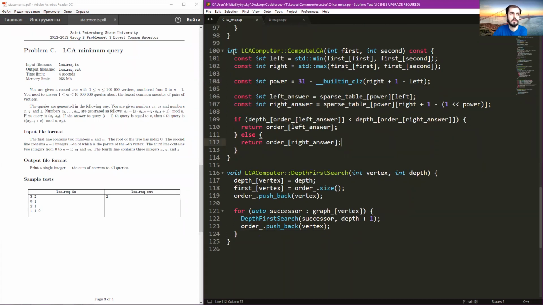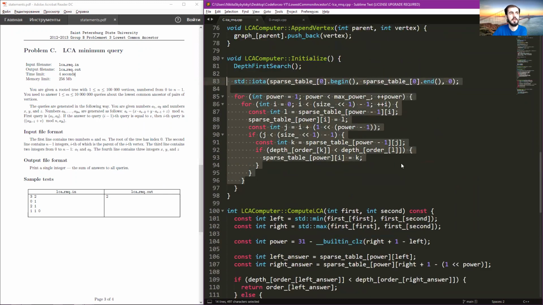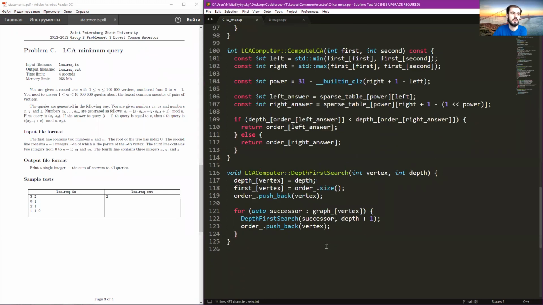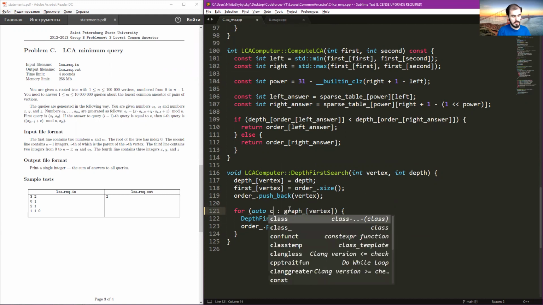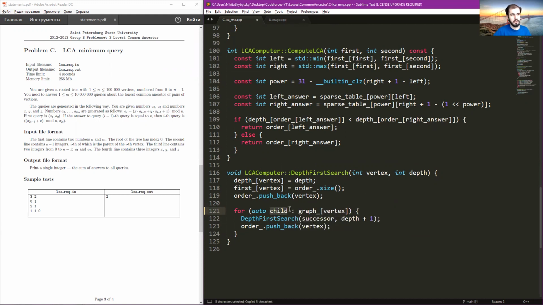So yeah, here LCA computation is even simpler. All the work is done in initialization, just like that. Also remember that you want to push to order whenever you return from a child. So for every successor, you want to, actually it's not a successor, it's a child. A successor means indirect child as well. Okay, now it's semantically correct.